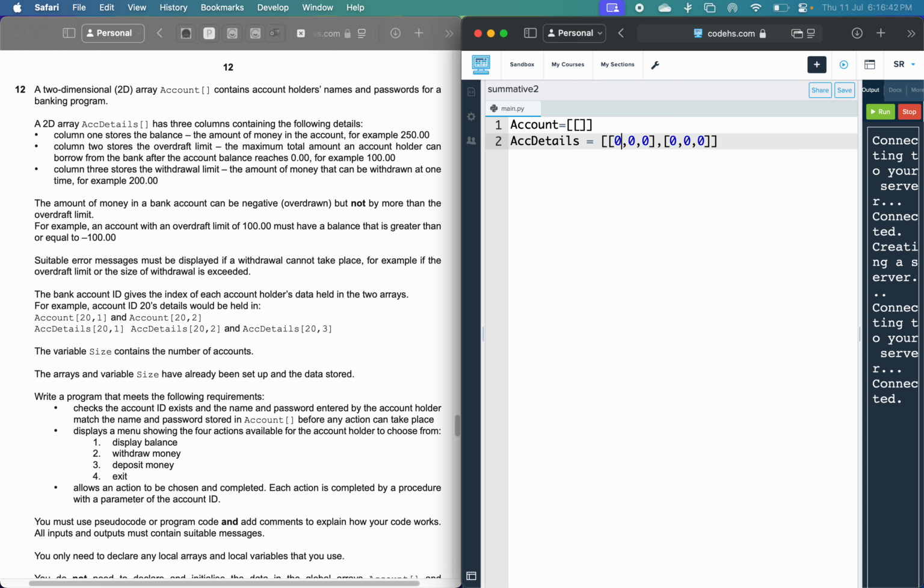The first one is the balance, this 0 over here. Index number 1 is going to be the overdraft limit. And the third element is going to have the withdrawal limit.